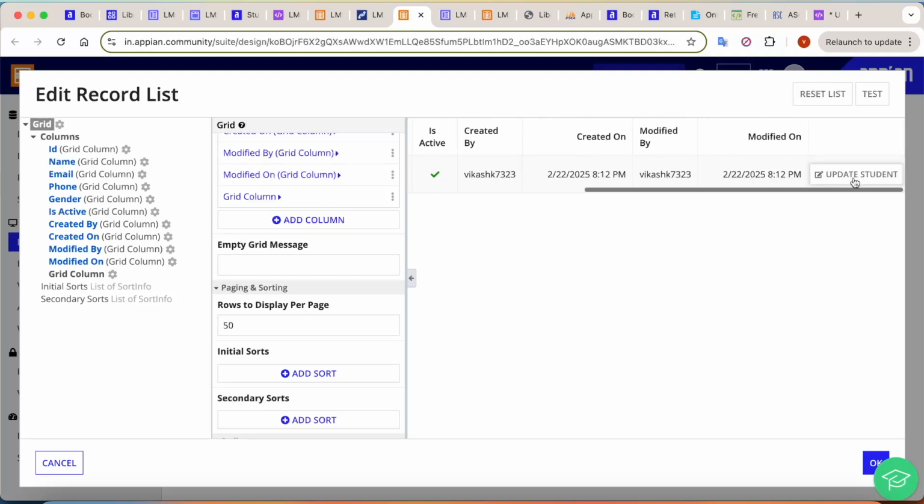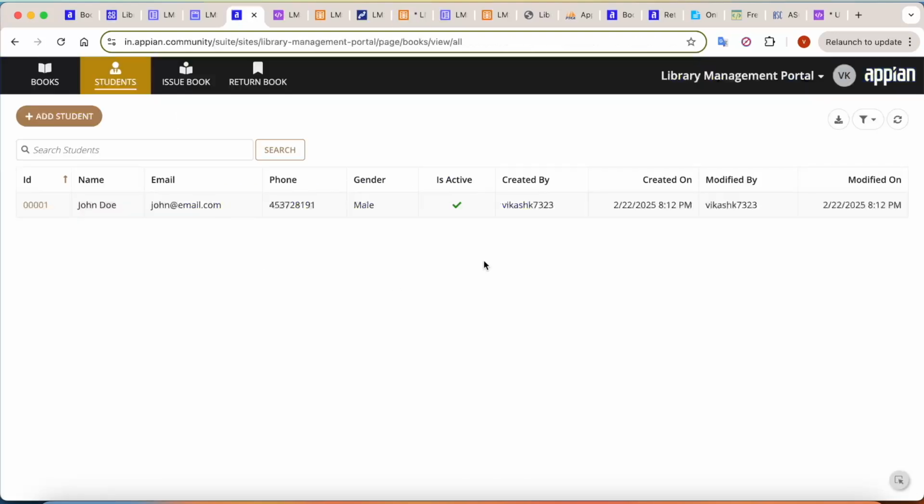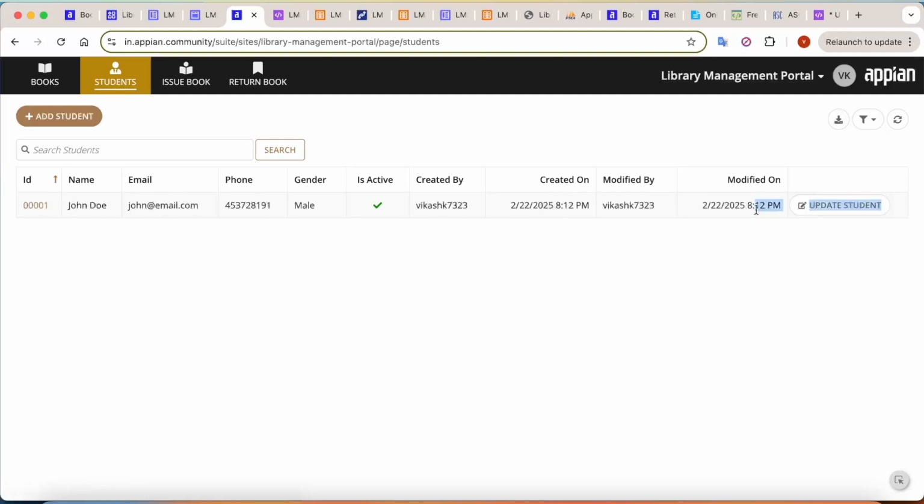So now in the preview you can see update student as well. Click on OK here. Click on save your changes. Once your changes have been saved, the update action will show in the student as well. So let's try to refresh our page here. So here you can now see that update student is coming.